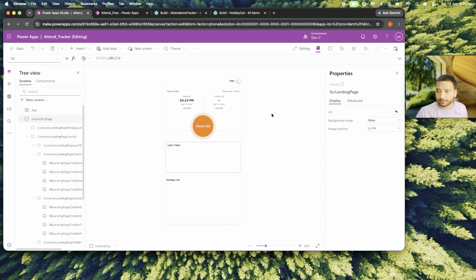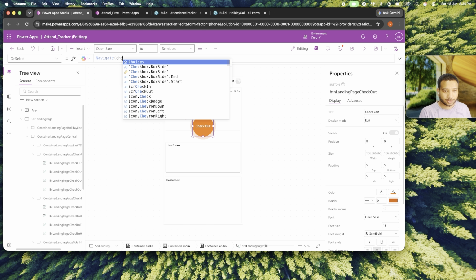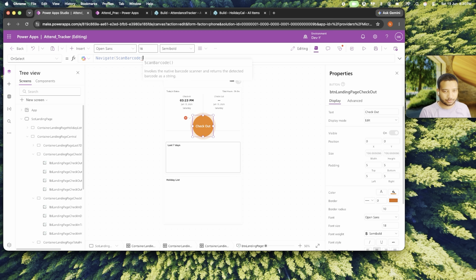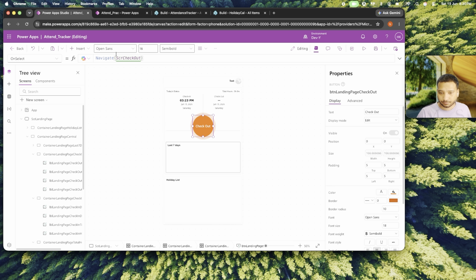Now let's go ahead with the checkout functionality. Whenever the user clicks on checkout, I want them to navigate to the checkout screen first, and then there we will have a confirmation on whether they want to check out or not.